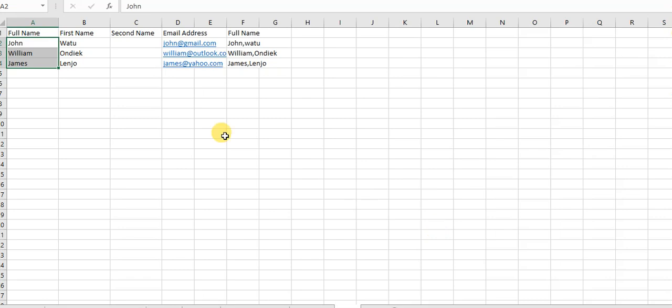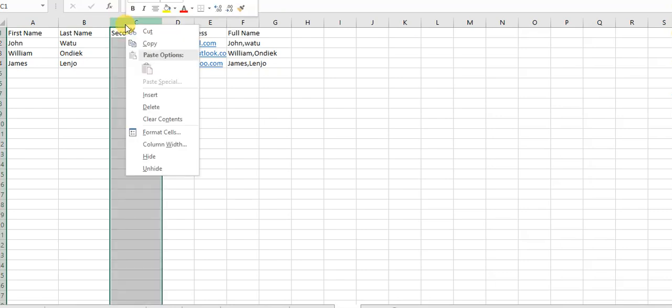So I will have separated my first name here, my last name here. So my first name is here, and my last name is just the second name. You may sometimes call it the last name. Then you can have your first name where you had your full name. Or sometimes if you want to keep your full name as well, you can also do that.